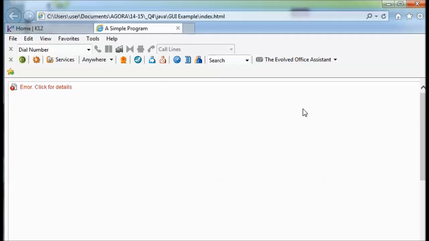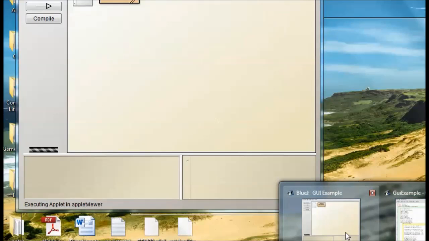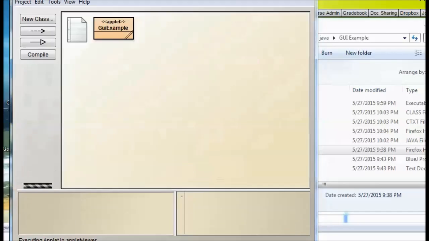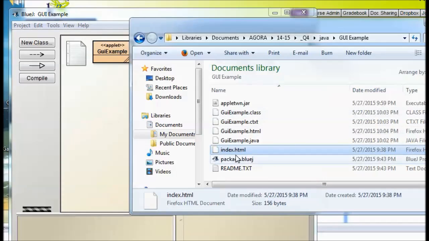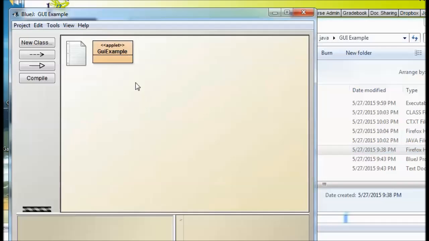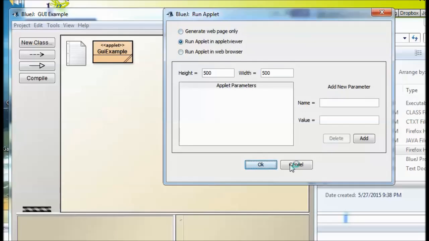So what I did was I ran it in a simple text editor. I have BlueJ. So what I did, I put both the GUI example and the index.html. See that? So when I run this, I right click it and I run the applet. Gives me a chance. Do I want to run it as a web page? Well, we see what happens when you run it as a web page. So I'm just going to do it in the regular browser.